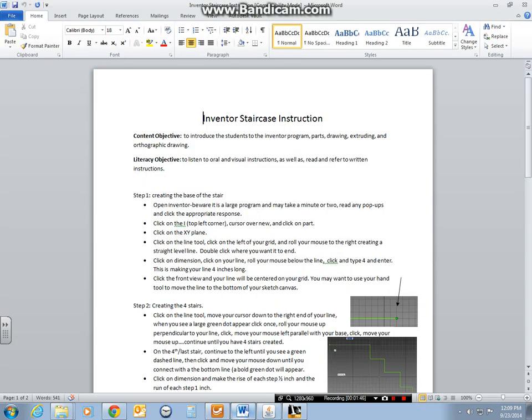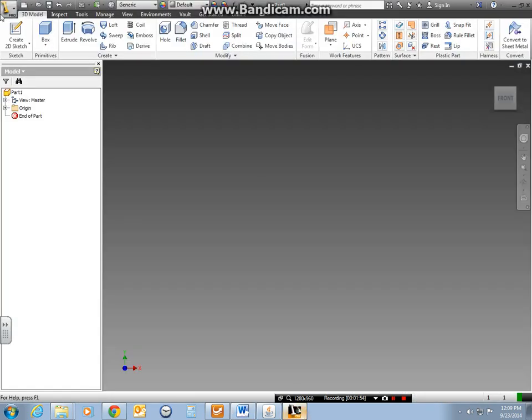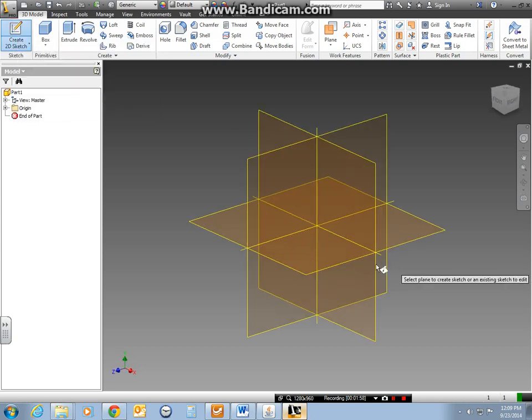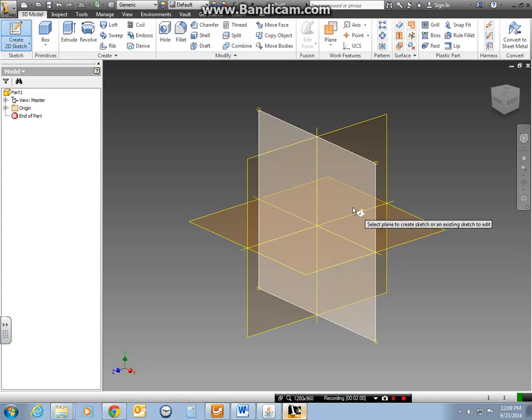Next step. Click on the line tool, click on the left of your grid, and roll your mouse to the right, creating a straight level line. Double click where you want it to end. So, I have to click Create 2D Sketch first. Create 2D Sketch, that's when I get my XY axis. Right here.